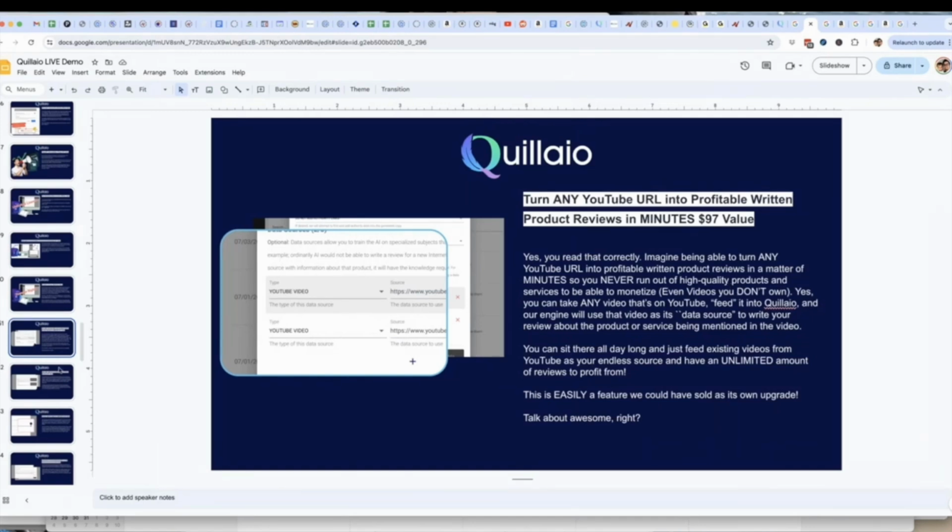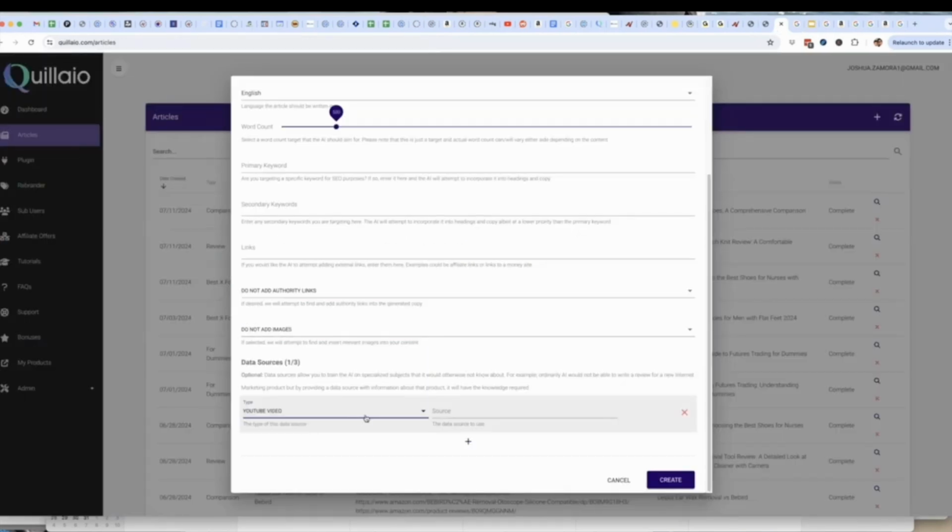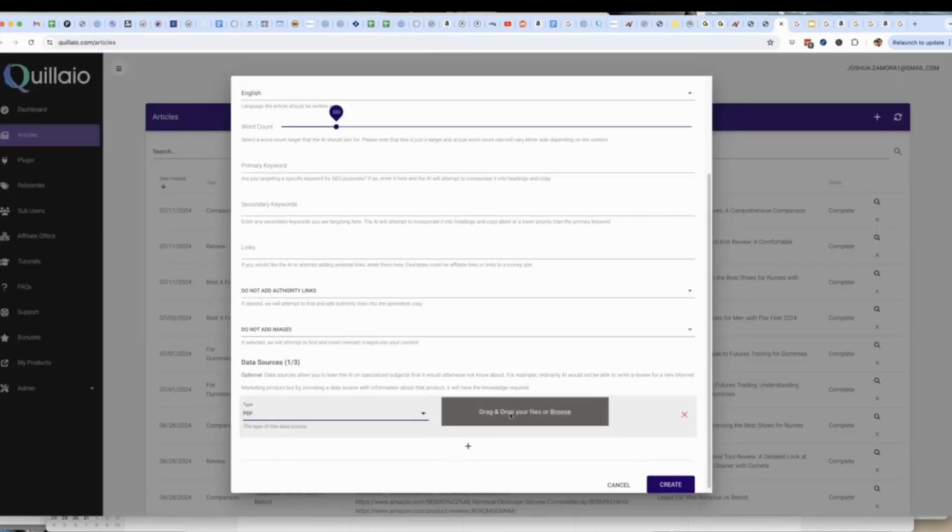Okay. On top, I didn't get a chance to talk about this one either. I'm telling you, this is such a feature-packed platform. You're also going to be able to use any PDF as a data source to turn it into a profitable product review. So if I come here and I choose PDF as an option, you'll be able to drag and drop or browse for a PDF and have that be one of the sources for your review.